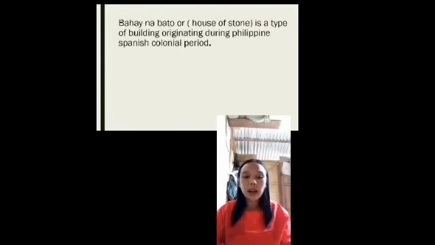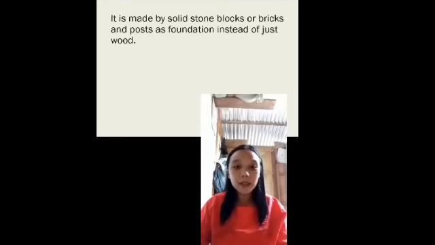So let's proceed to Bahay na Bato. Bahay na Bato or House of Stone is a type of building originating during the Philippine-Spanish colonial period. Bahay na Bato is made of solid stone blocks or bricks and posts as foundation instead of just wood. So ang Bahay na Bato ay gawa sa matitigas or matitibay na bato or mga bricks.